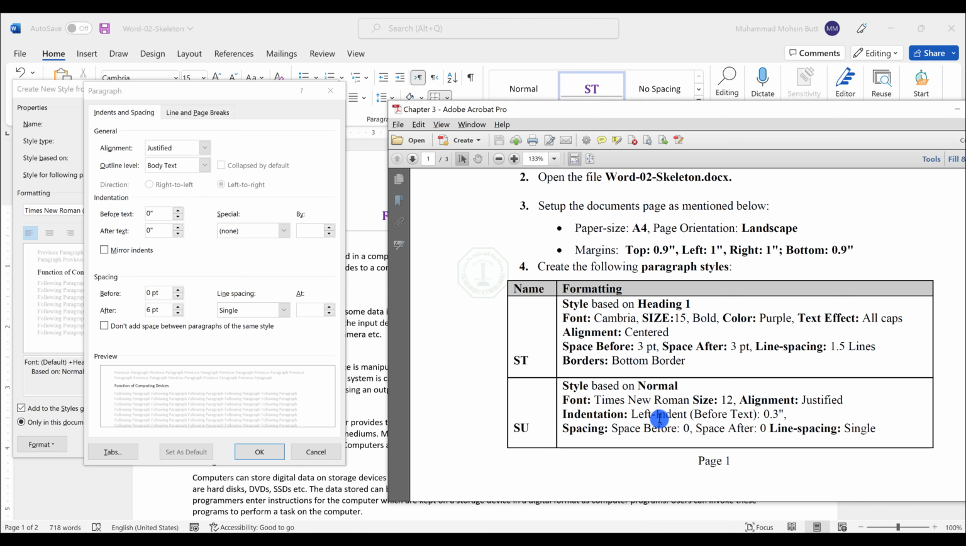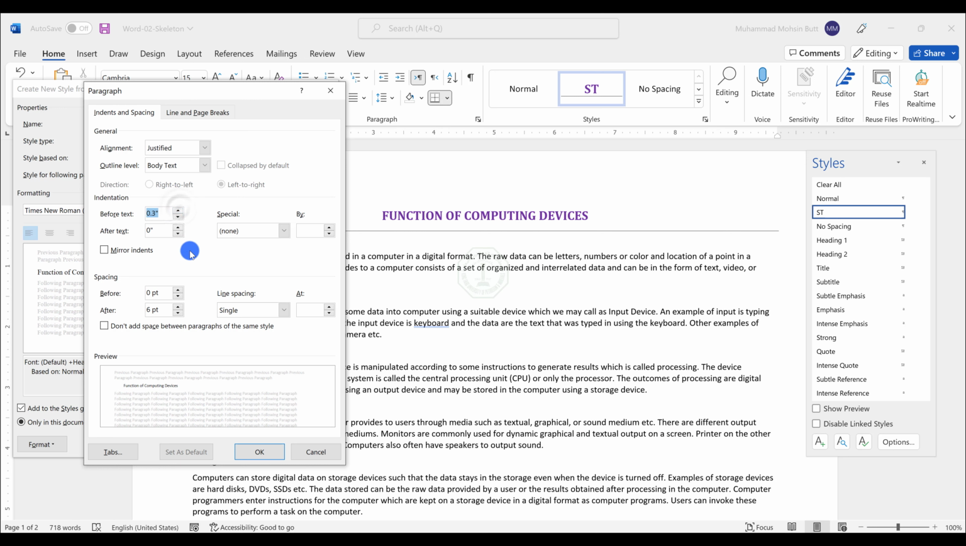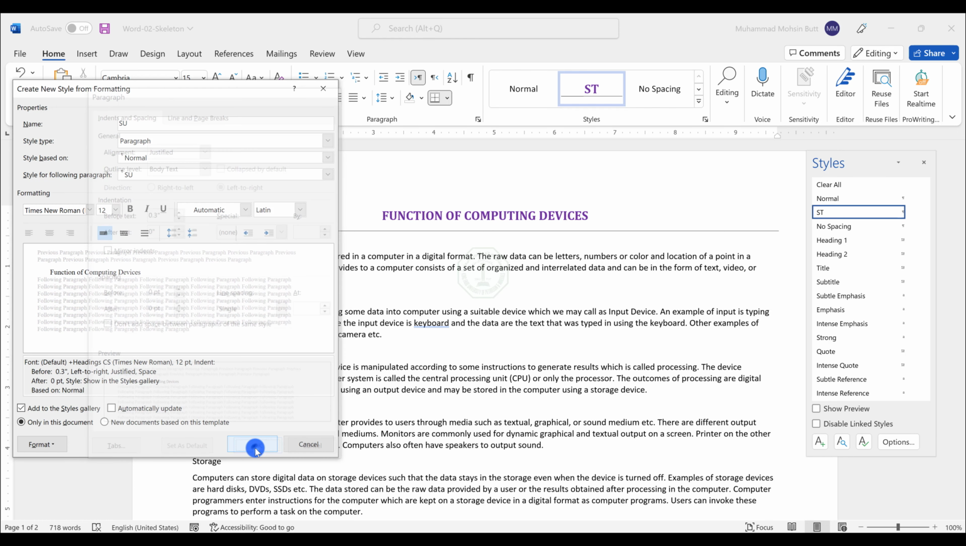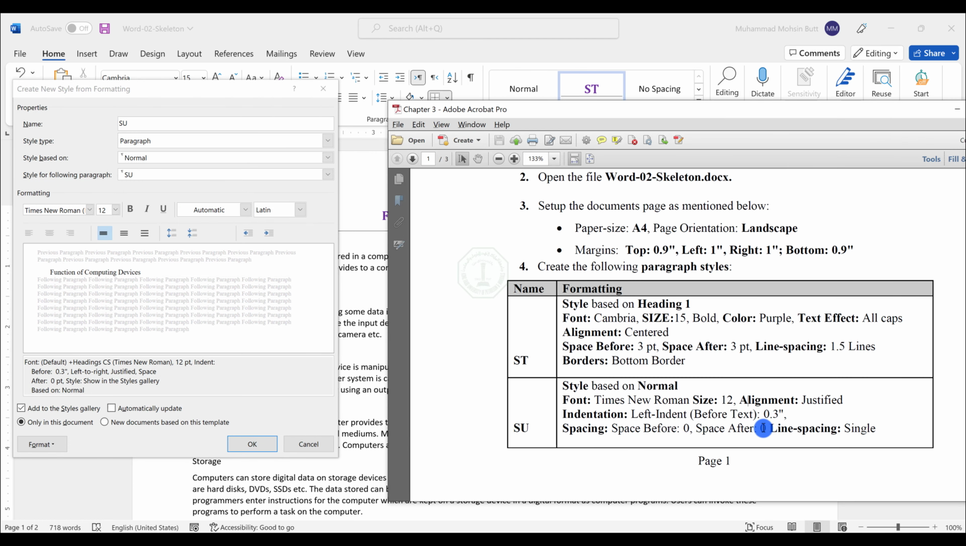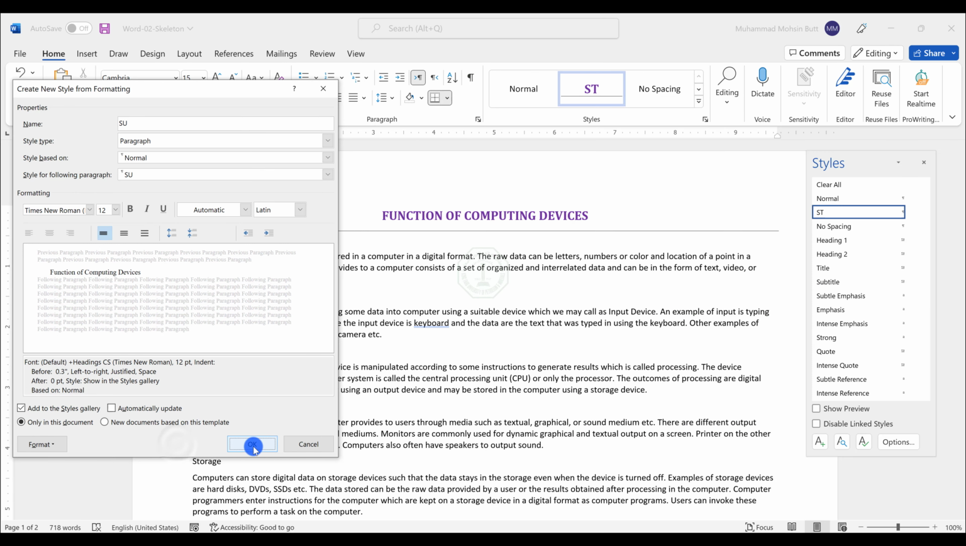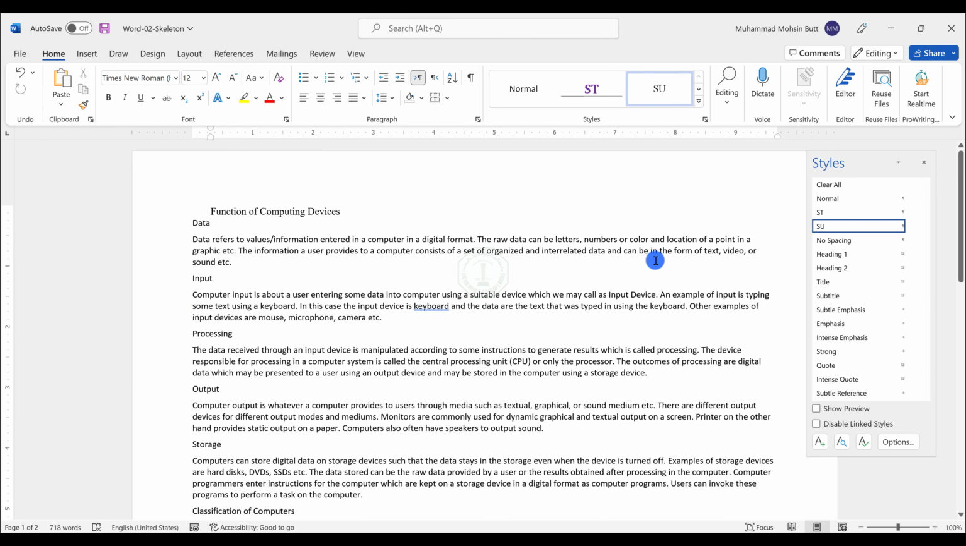Indentations, the left indent or before text should be 0.3 inches, which I can set from here. So I will set this to 0.3. Spacing before and after should be 0 and line spacing should be single. So that I will apply now for the SU style. So here I can press OK. So we have created these two styles.